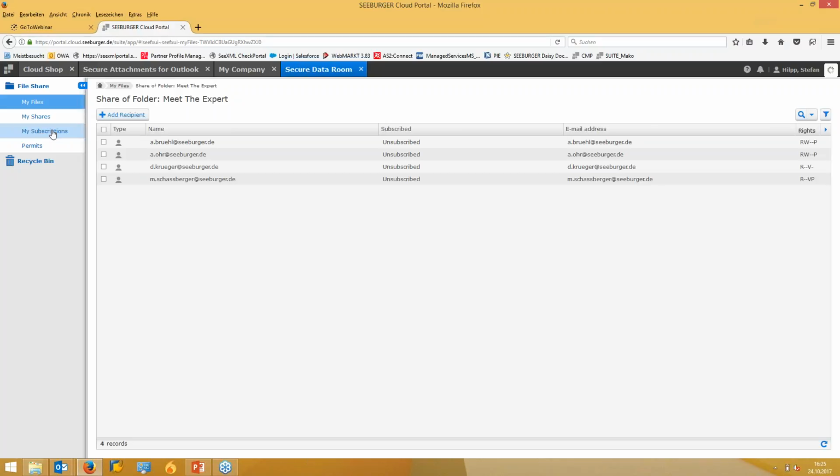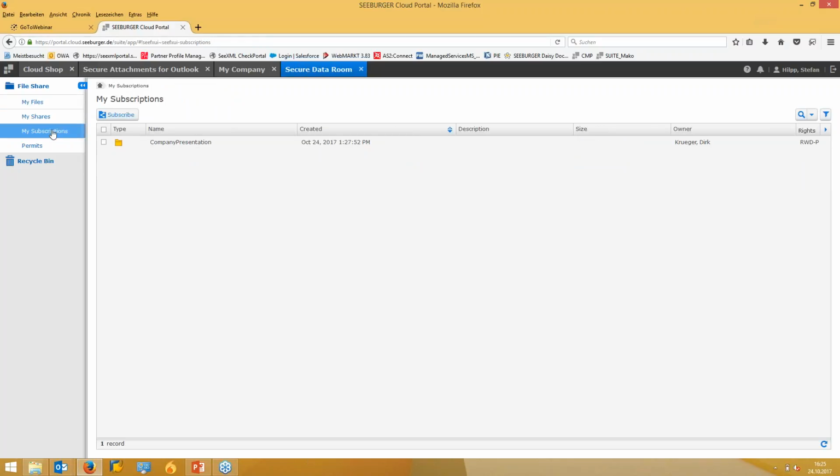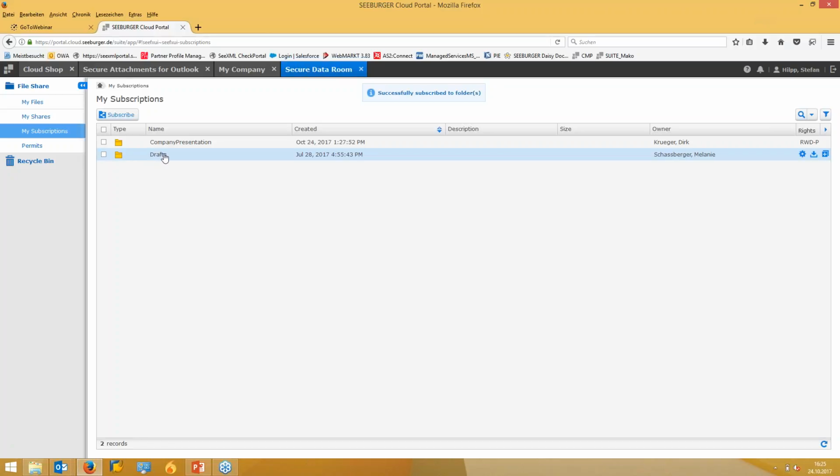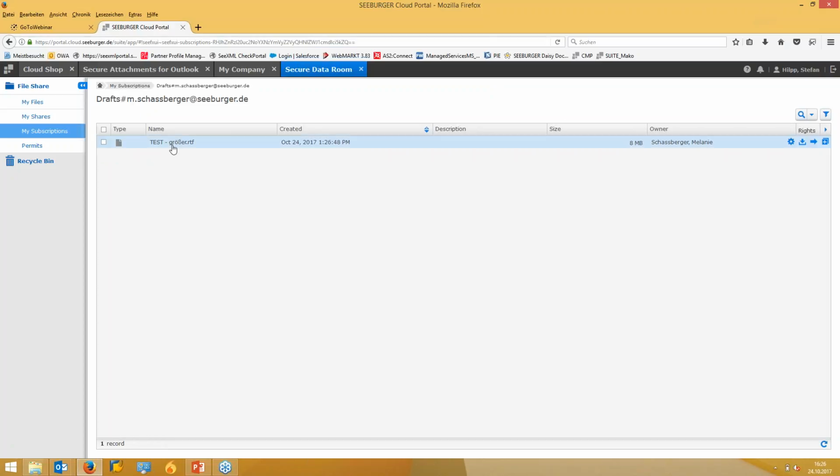If I go on my subscriptions, then I can see and I can review if anyone else has provided me with any subscriptions. So I see, okay, this colleague, she has here also provided a folder called drafts, and she allows me to access this folder. So I subscribe to this folder. And now I have the possibility to also look here in the documents that she has shared with me, if there was anything in this folder already.